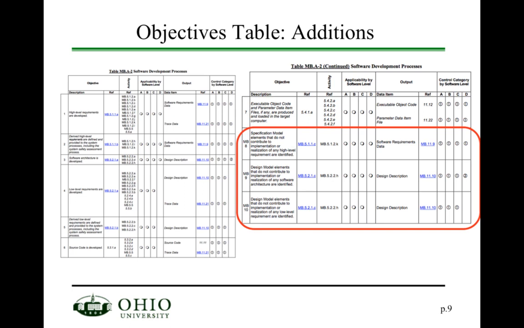So additional elements that you included in these models that are not a realization of any of the high level, low level requirements or software architecture. Think about it as the derived requirements, within parentheses, these derived requirements of these models.